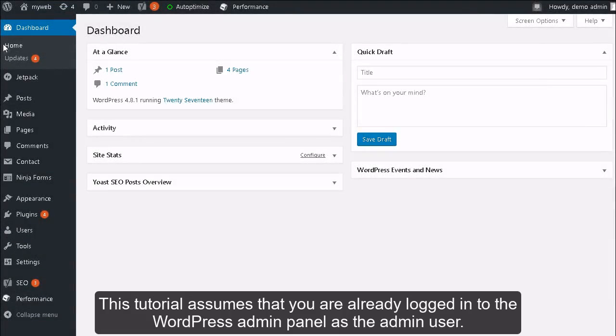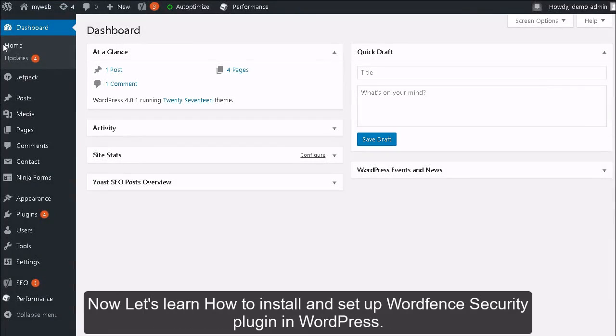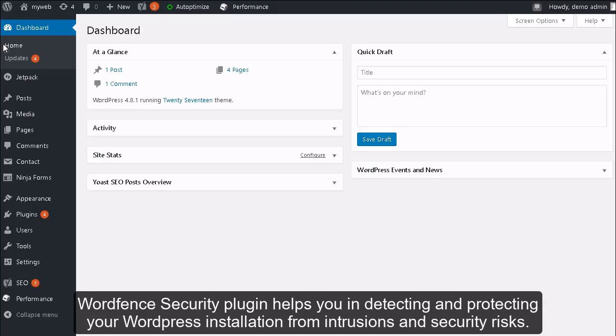How to install and set up WordFence security in WordPress. This tutorial assumes that you are already logged into the WordPress admin panel with Admin User. Now let's learn how to install and set up the WordFence security plugin in WordPress. The WordFence security plugin helps you in detecting and protecting your WordPress installation from intrusions and security risks.